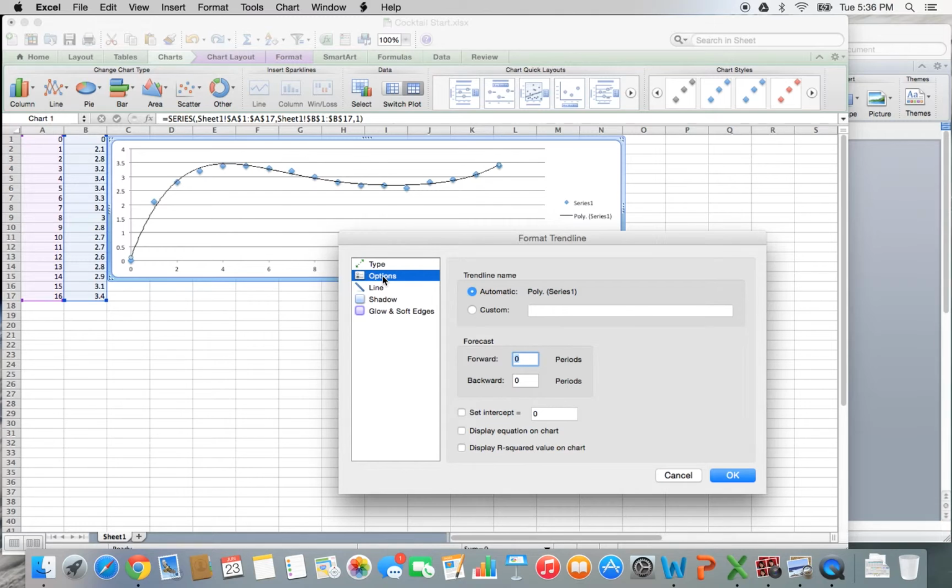Go to options. This is not too important, but I just want to make it readable. Cocktail trend line. And then I guess I can force it to start at 0. That's not necessary. In some of the actual other objects, you might not want it to start at 0 because the bottle has a flat bottom. This has a curved bottom, so maybe not that. Display the equation on the chart. That's very important. We're going to use this equation.